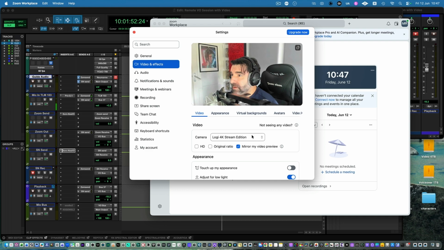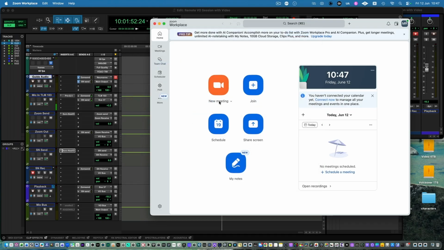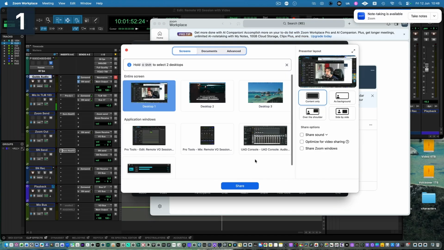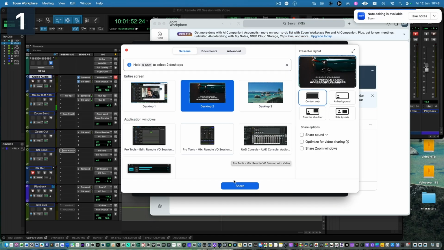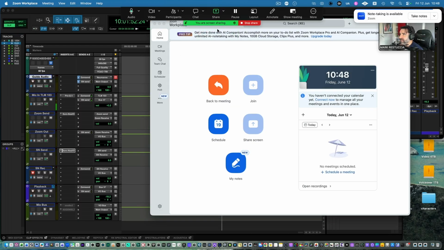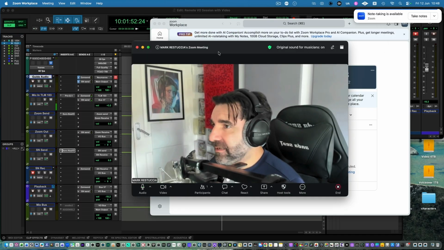Video, I'm probably going to send the camera here. And then what I'll do for the Zoom, if we maybe start a meeting, hang on. What I'll do is I'll go to share screen and I'll share my desktop, there we go, so that they'll get a feed of the video. They're not going to need to see me. So that's how I take care of that.